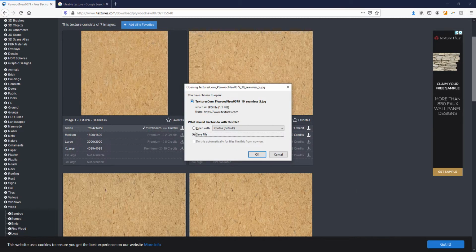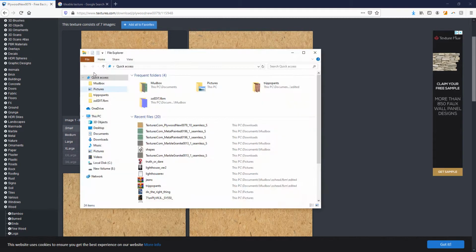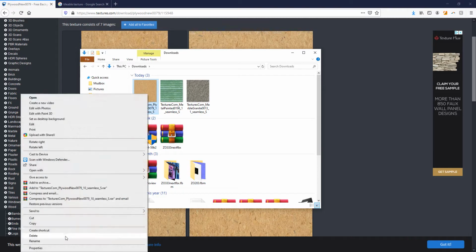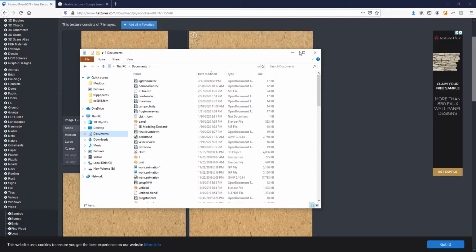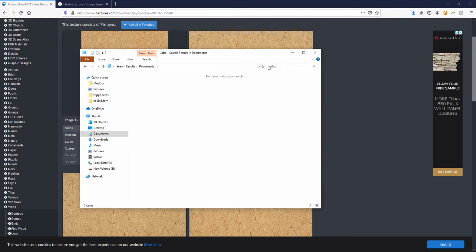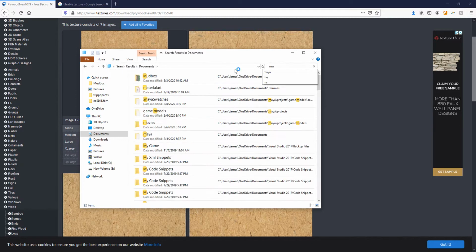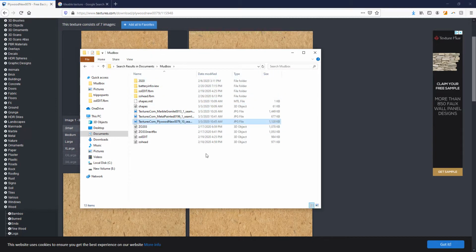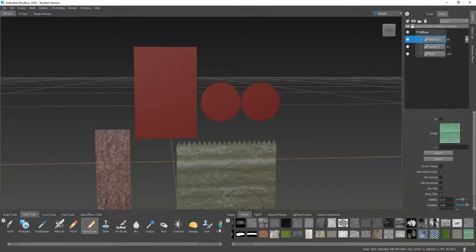Okay, save file. Once again, I will copy this. You don't have to copy this. It's just something I choose to do. So documents, Mudbox. I may make my own folder for textures just so it's a bit more organized. But since this is only three of them, I don't really have much to worry about. There we go. And Control V.